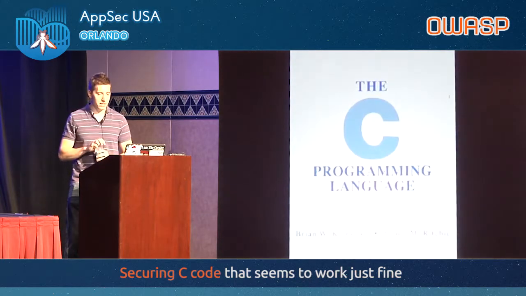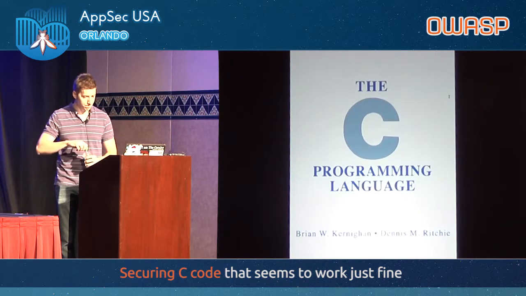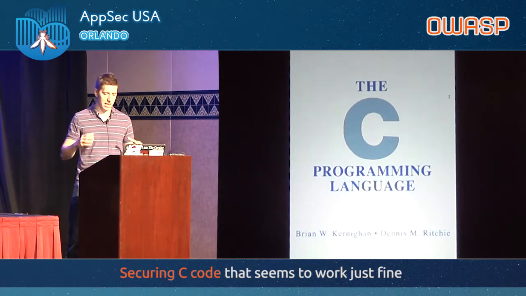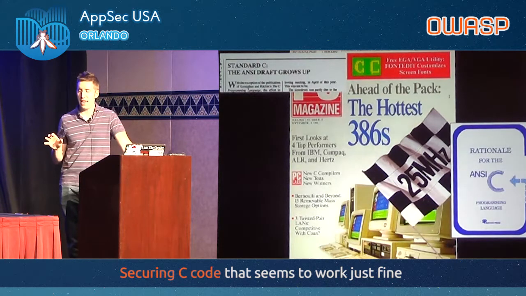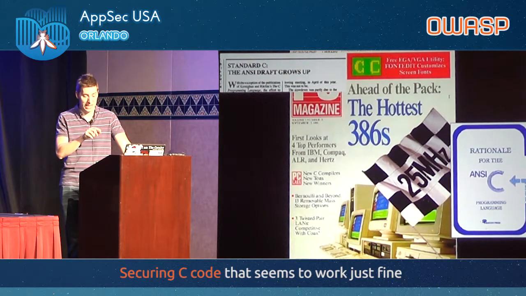So C was invented in the 1970s as part of implementing the Unix operating system. It was based on this language B, which was typeless, which kind of shows through a little bit. I was searching for some text about the spirit of C. I searched the web, and I was looking for text from this book, The Rationale for C, and I came across this 1988 copy of PC Magazine.